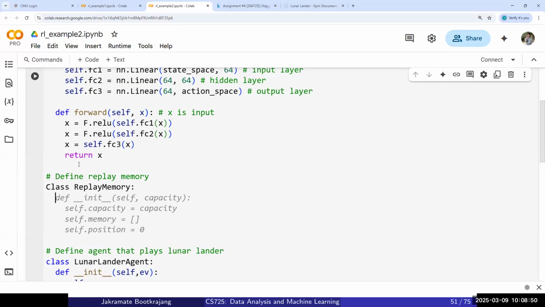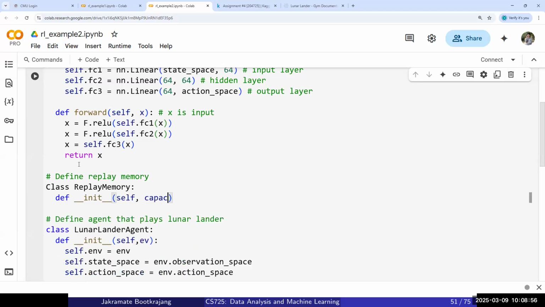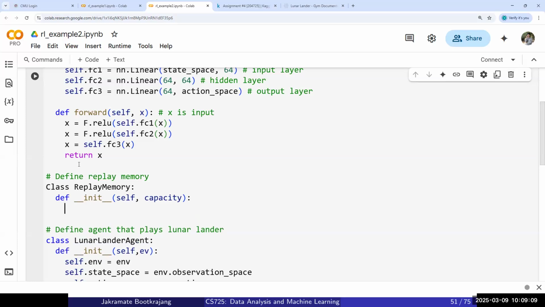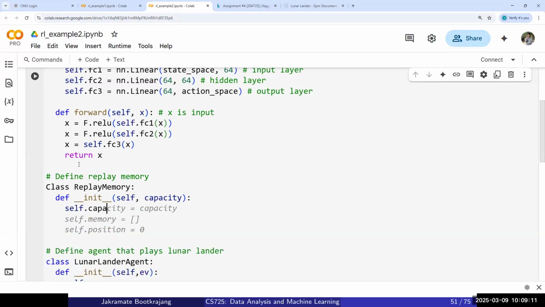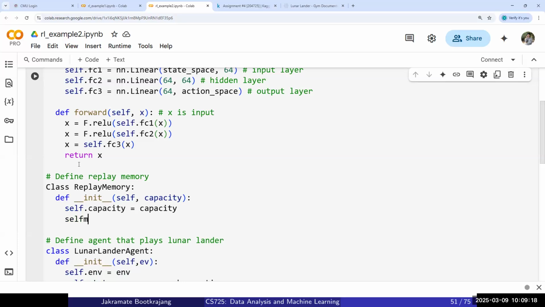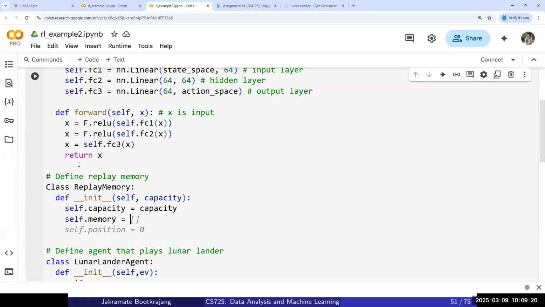So in the replay memory, you will define the capacity, right? Basically how much you want to hold. If you add something when the memory is full, the old memory will go away. So that is the idea for it. So we have self.capacity equal to the capacity. And we will use self.memory equal to the deque.